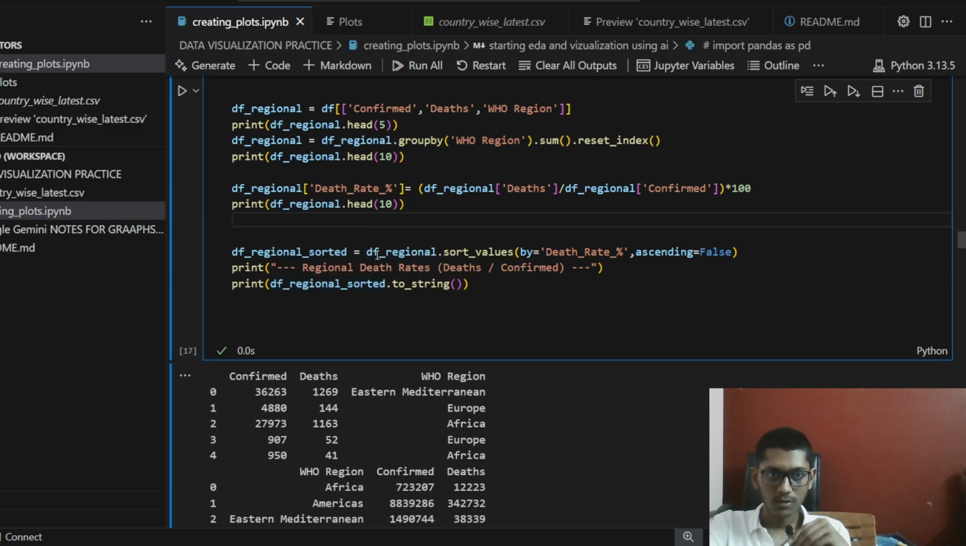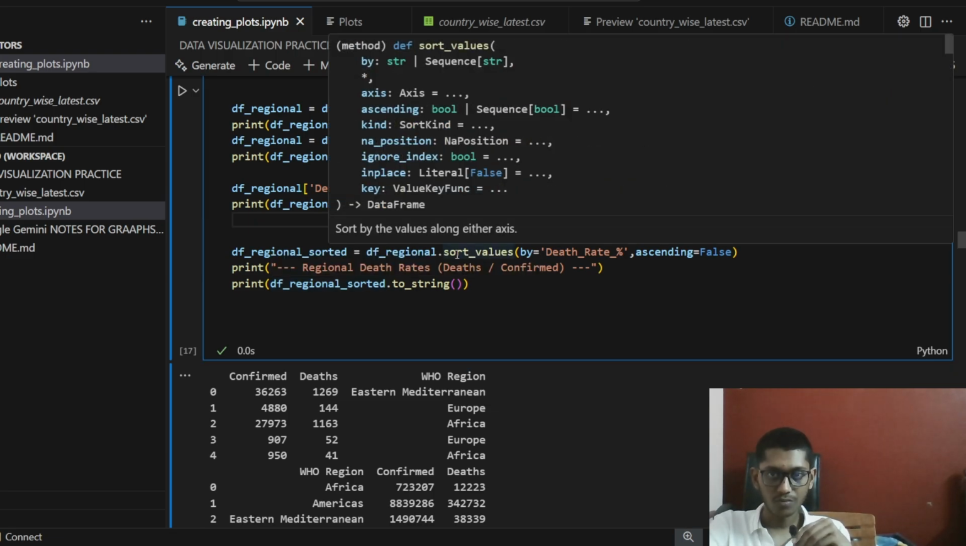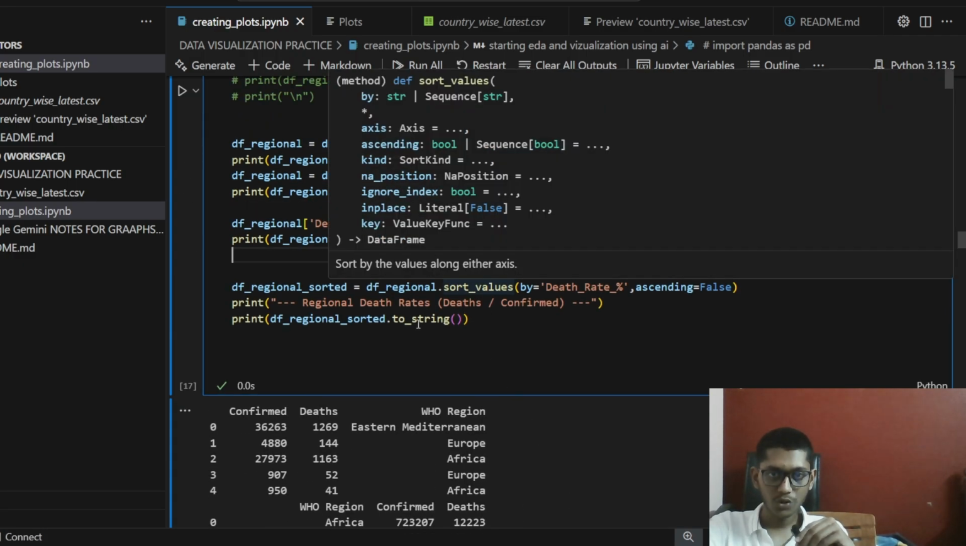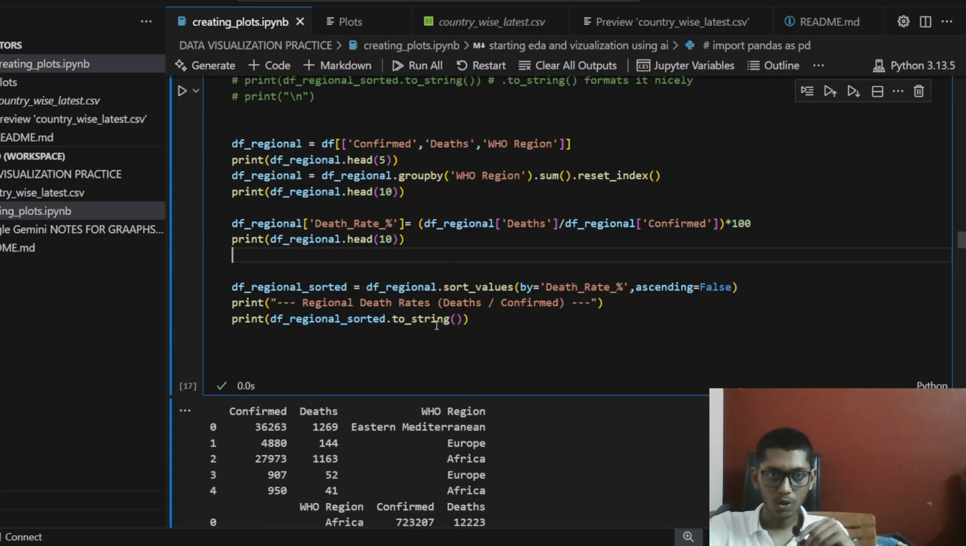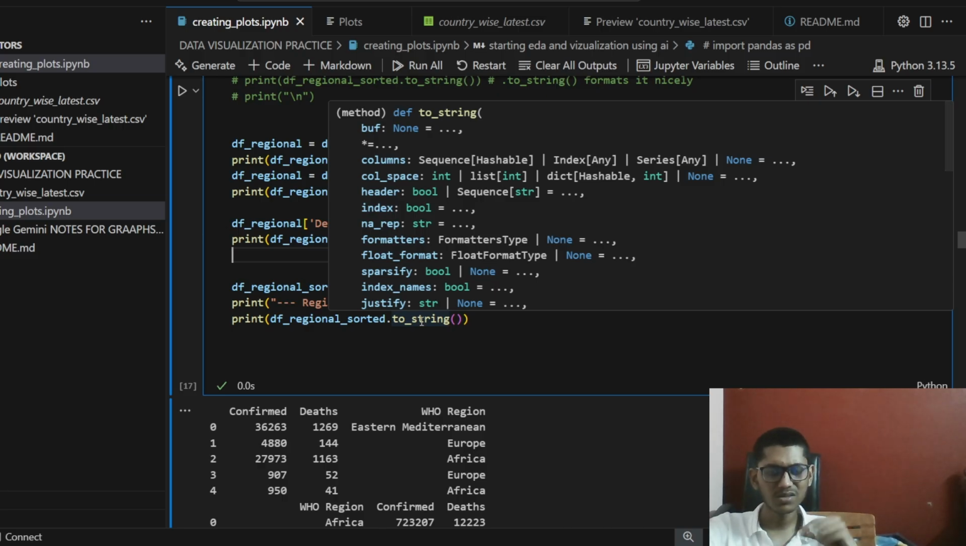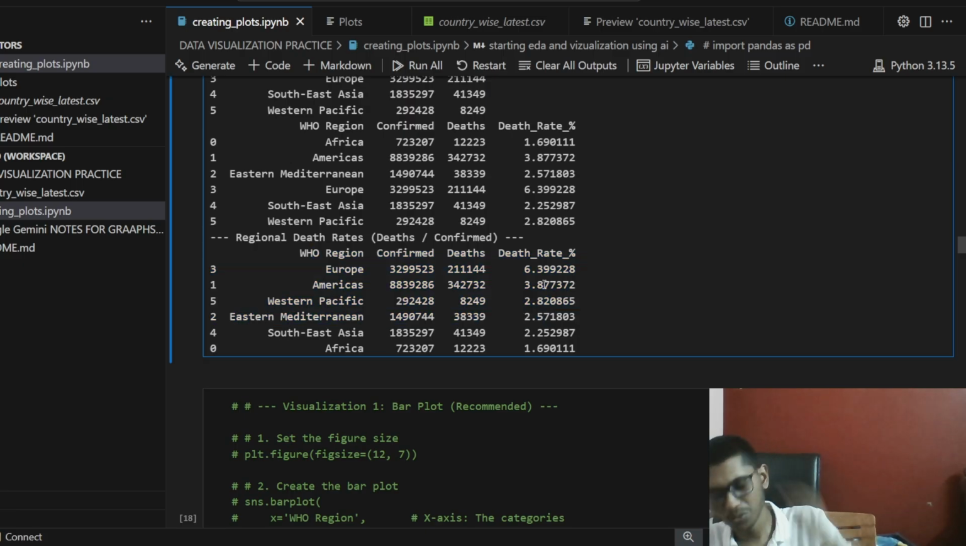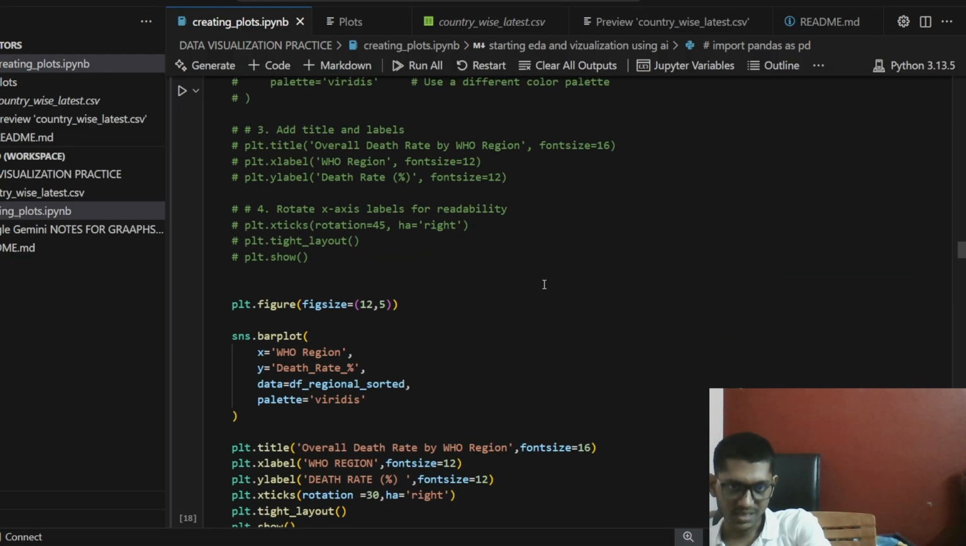Next is df regional sorted. We are going to sort it by death rate percentage. See, the maximum will come at the top and the minimum will go at the bottom. After sorting, we are printing with to string. When printing with to string, everything gets converted to a string and looks a little nicer. If you are printing in a notebook, it doesn't make too much of a difference, right?